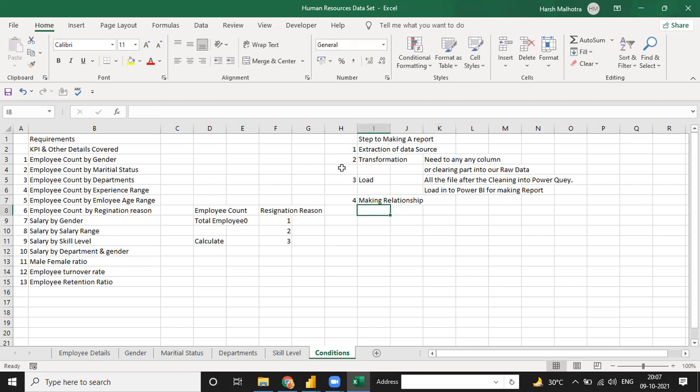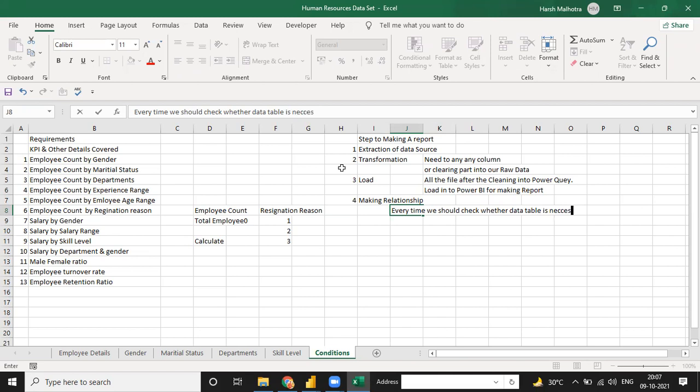For making relationships, what you should remember is that every time we should check whether a date table is necessary or not. Date table is very important, guys, for making any report, because a date table helps you identify a lot of measures related to time intelligence functions. So every time you have to make relationships.